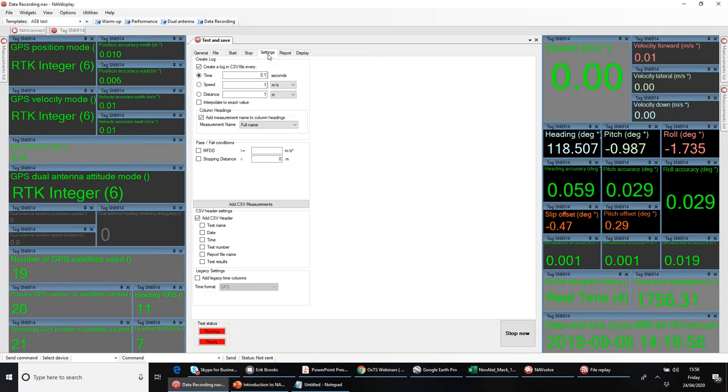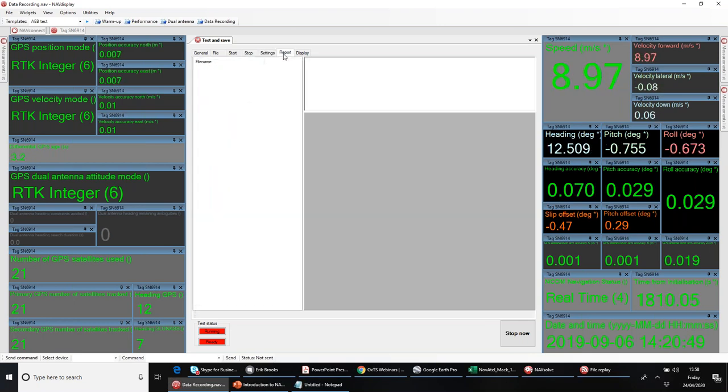And then here in this settings page is where you choose if you want to output a CSV. You can add the CSV measurements and different headers. And then in the report page, it will have the previous CSVs that you've outputted. So that is the NAVdisplay software. Now if I go back to the presentation, we'll run through your questions.